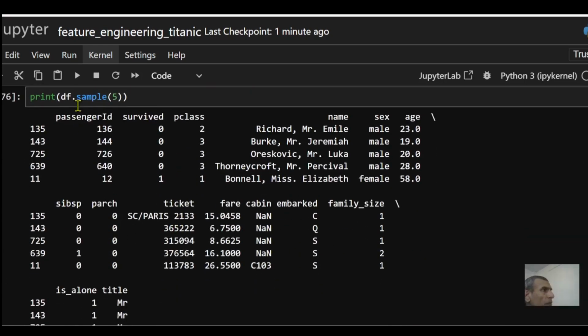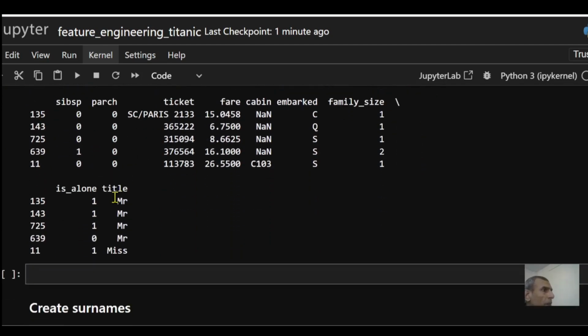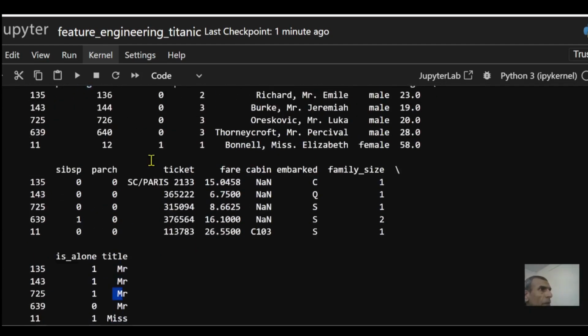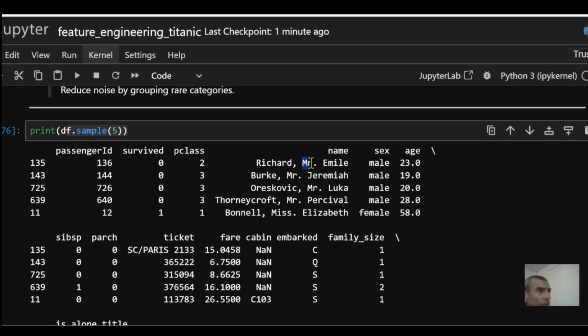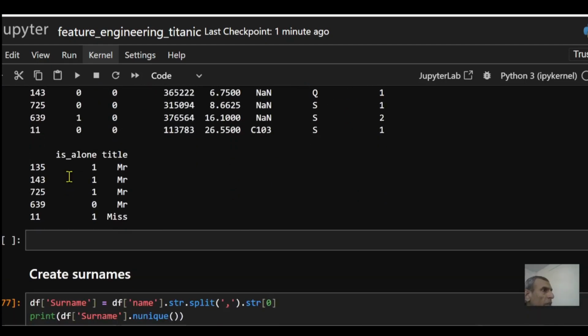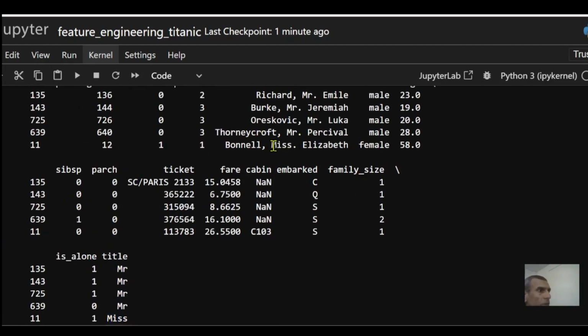Then after that, I print out the sample, just 5 samples. And now you can see your title, Mr., and that's coming from right here. You see that this guy is Mr., this guy is Mr., this guy is Mr. So that's why you see 3 Misters right here. The last one is Miss. That's Miss right here.